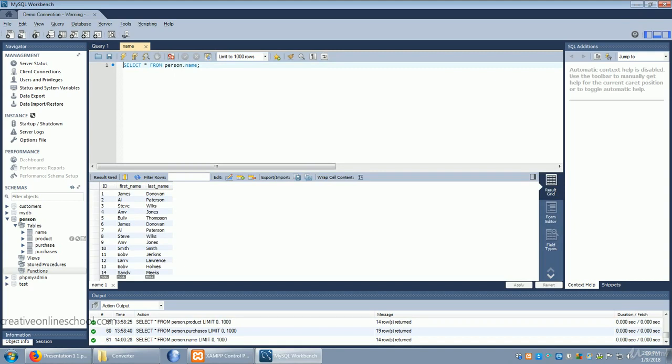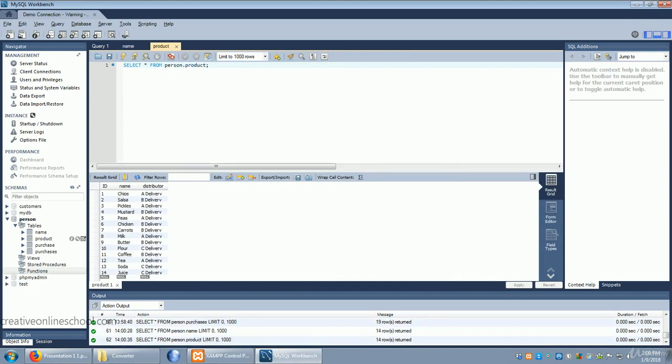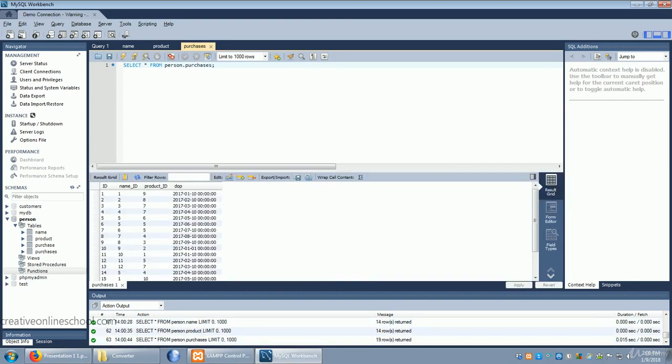However, instead of using purchase like we did before, we're going to look at product, which now has the name of the product as well as a new column for distributor. And we have this other table called purchases that actually contains our date of purchase along with the IDs for the other two tables. So now we're going to need more than one join to connect them.